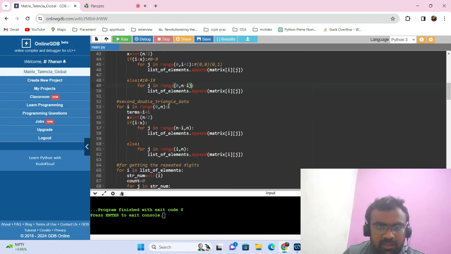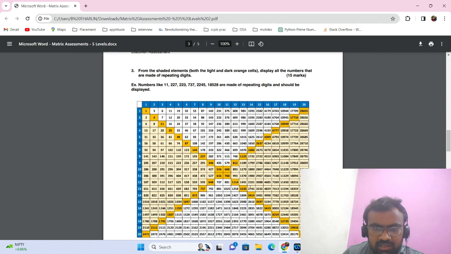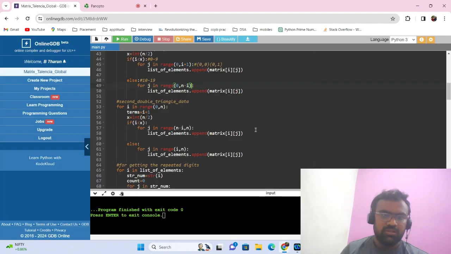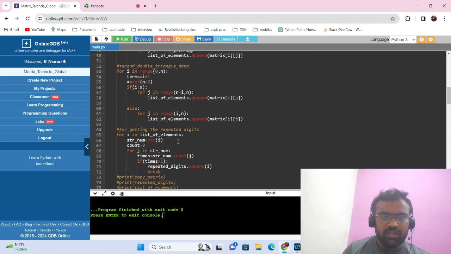For the second triangle, this right side triangle, here i has been increased, but j has been decreasing the value. Meaning for i equals 0, we are taking the 20th element only. I mean the index 19 element only. For the second element, we have taken 19, 20. So we are following a rule called n minus 1 comma n.